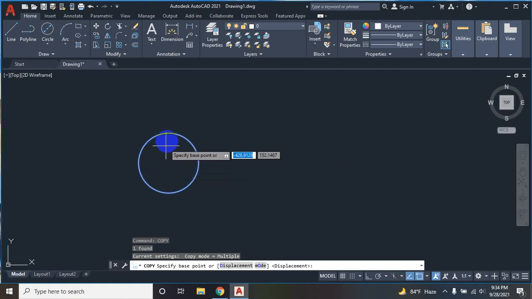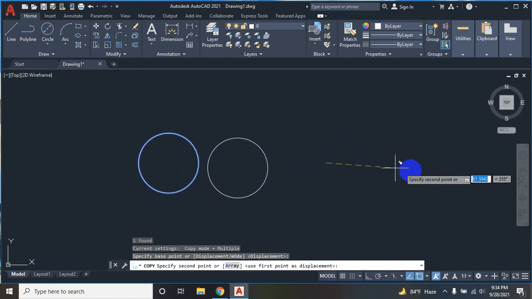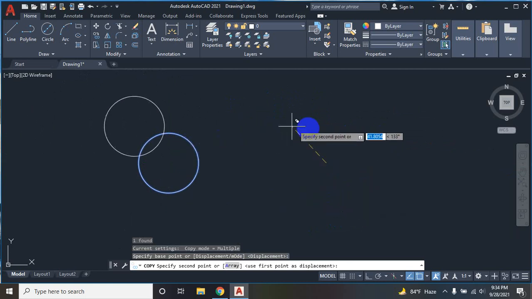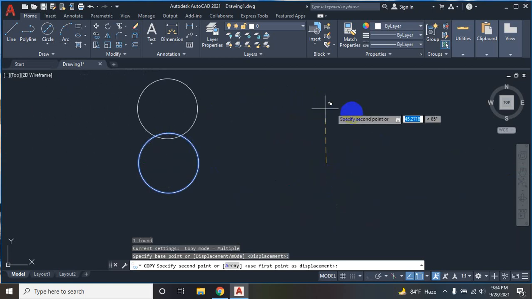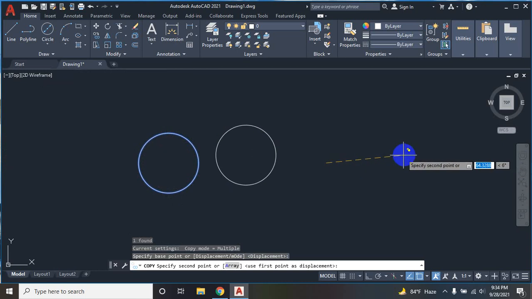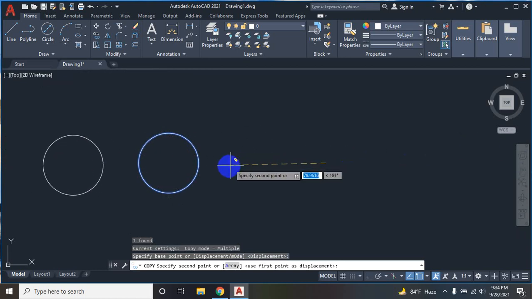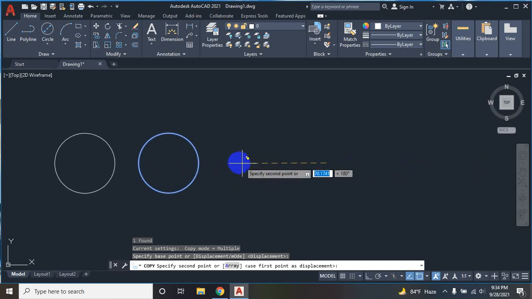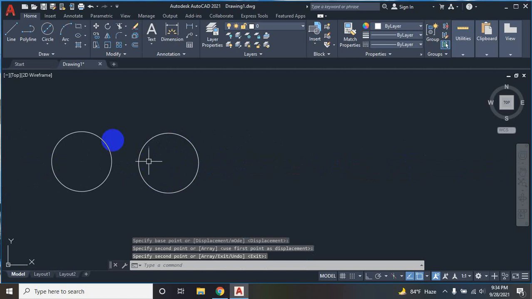Now we can easily copy it to another place. Okay, now any place we can stop it as a copy. Click, then enter. Okay, now copy is done.